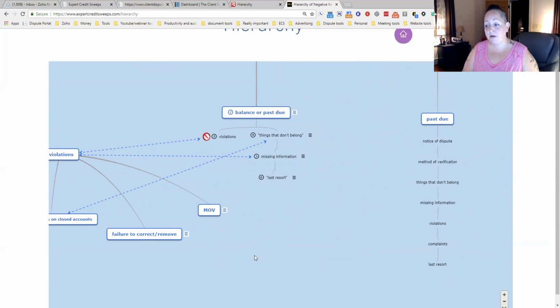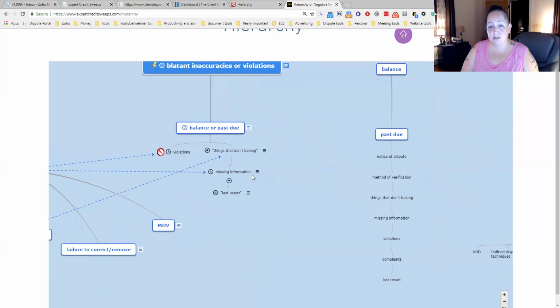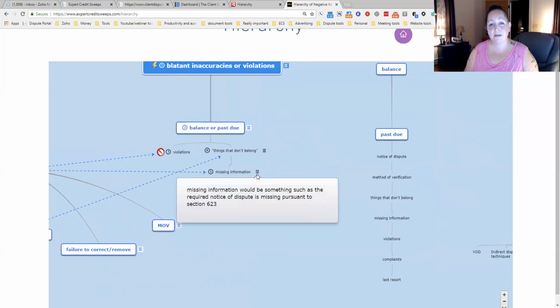So that would be where you would find section 609. All that would fall under method of verification. So going back over here, we have missing information. Missing information would be something such as the missing notice of dispute.